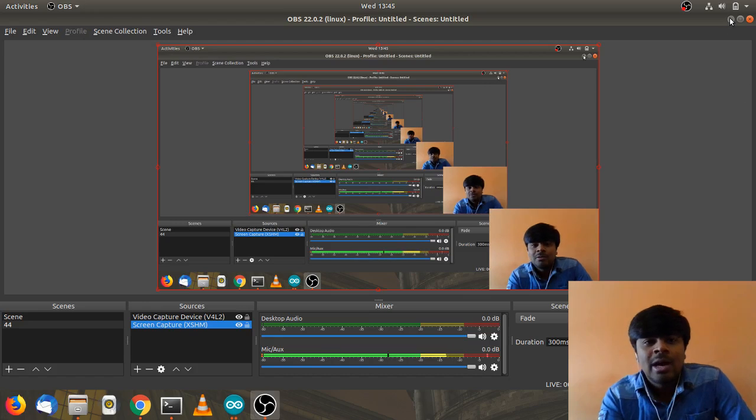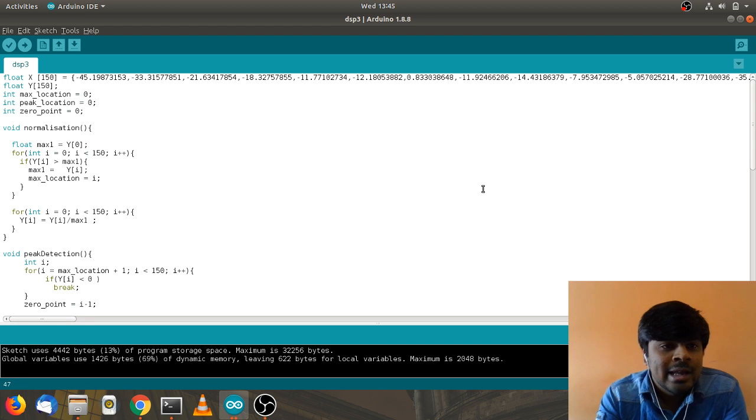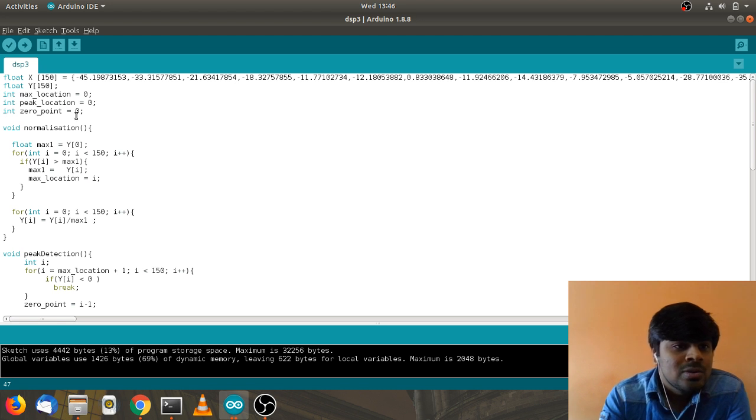So again we are going to find out the heartbeat, and this time we are using a different technique. We are doing this by autocorrelation. So this is a sample input. You can look at the size is 150, and here this array is defined for taking the output. These three variables are for, we will use this in the code.